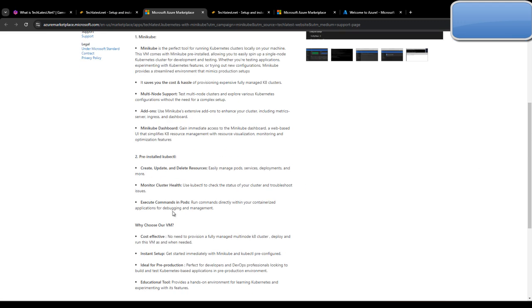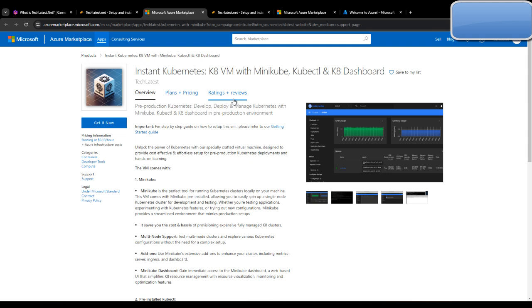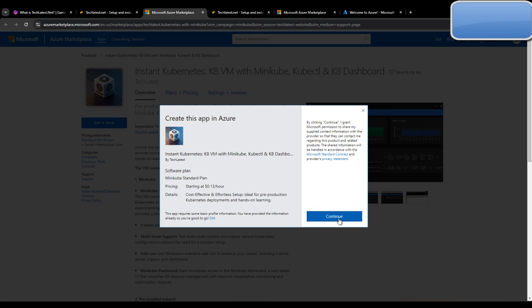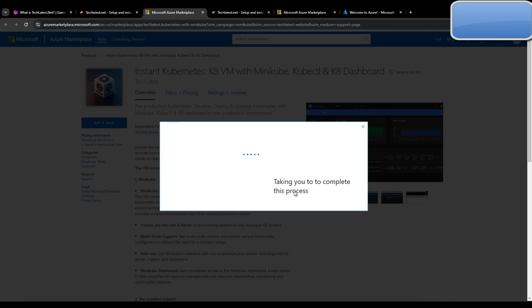This is the overview of the VM and why choose our VM. This shows the appliance plans and pricing, ratings plus reviews. Now click on get it now. Then click on continue. Here you can see that it is taking you to complete the process. It will take 1 or 2 minutes, so wait for 1 or 2 minutes.